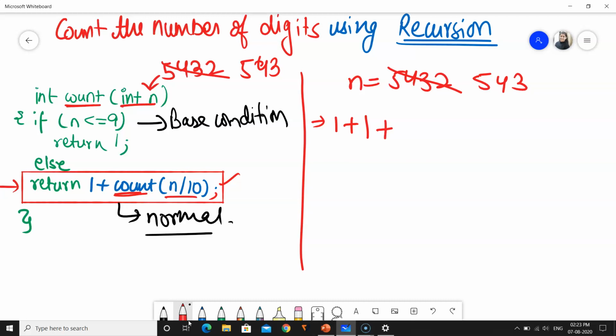What is the value of n now? 543. Now what will be the value of n divided by 10? 54 only, and 54 will be passed again to the function. Now 54, again it will check whether n is less than or equal to 9. Condition false. So again it will come to the else. It will be 1 plus count of n divided by 10. n is 54, so 54 divided by 10 gives you 5. So the new number that will be passed is 5.